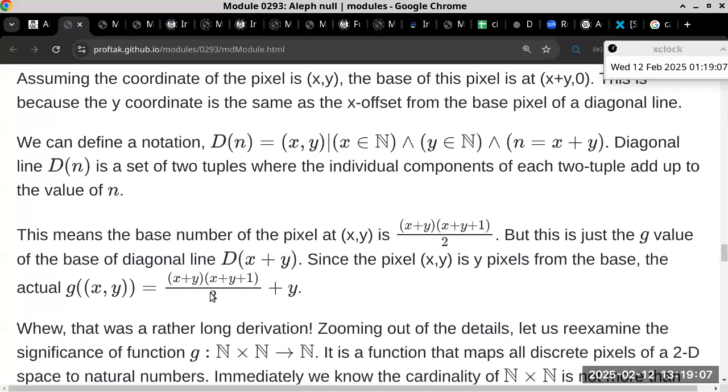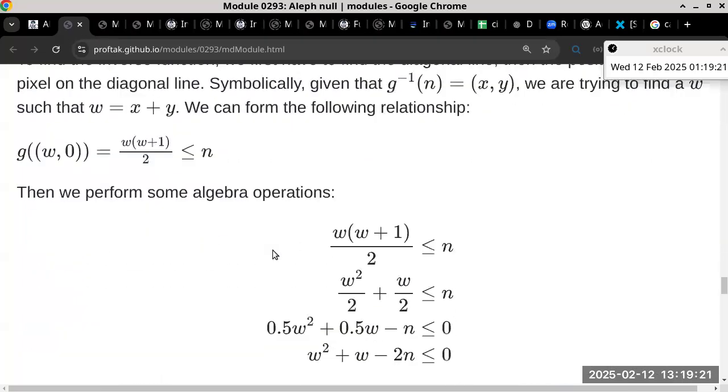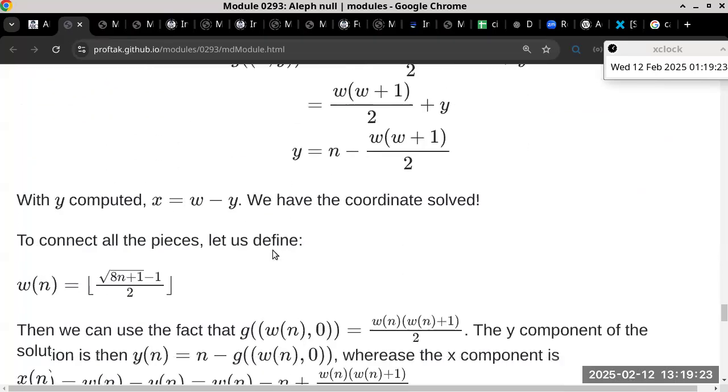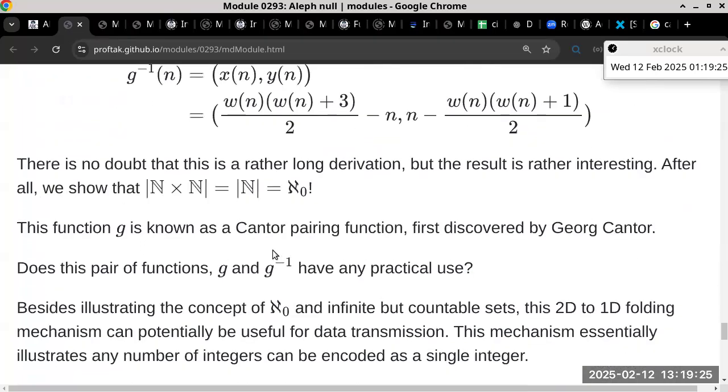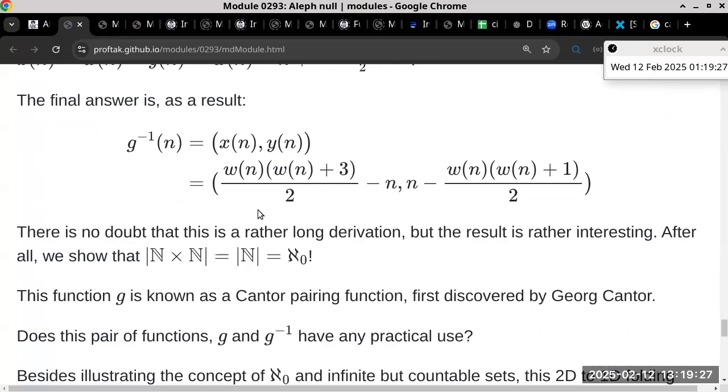So this is the g function, but since we know that g is a bijection, there has to be an inverse function. So I also went through a bunch of math-related reasoning to come up with g inverse, which is all the way down here. So this is g inverse.